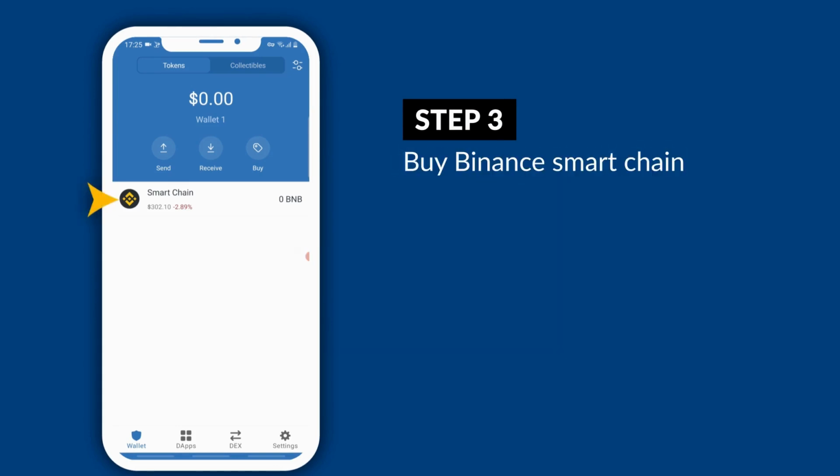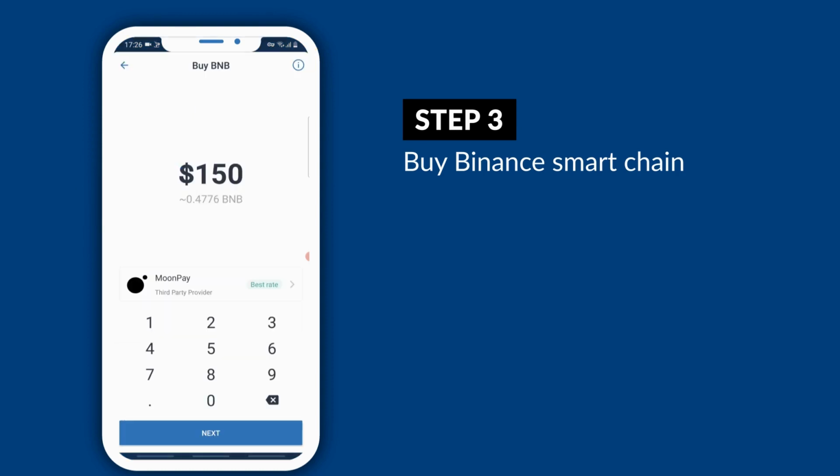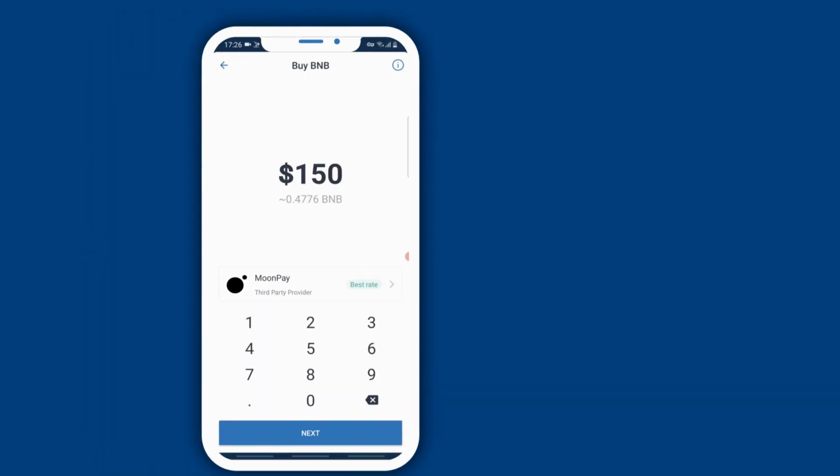Step 3. Buy Binance Smart Chain. Tap on Smart Chain on the main screen of the Trust Wallet. Then tap Buy in the top right. Complete the purchasing process with your available vendor.